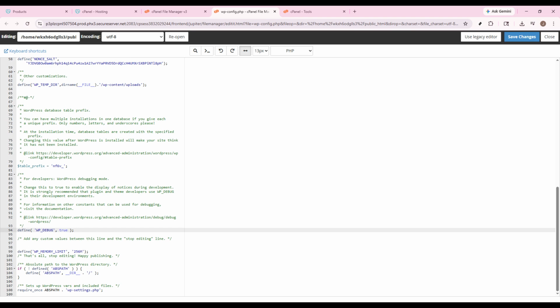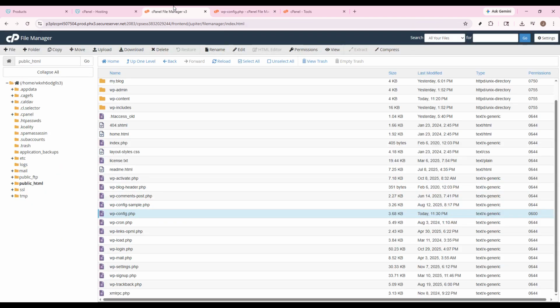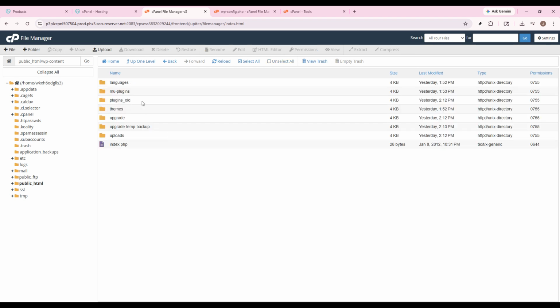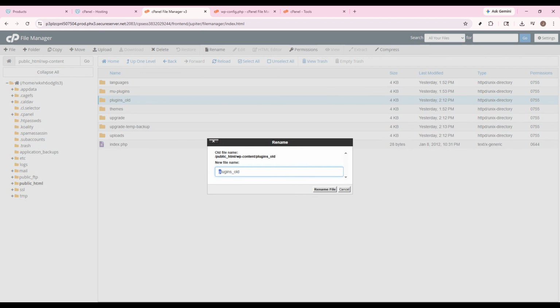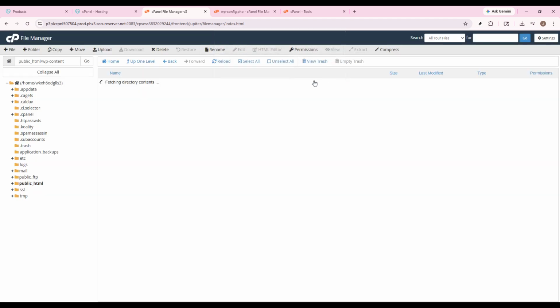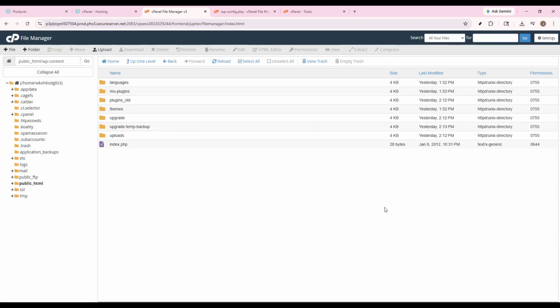Go back to File Manager and open public_html, then go into the wp-content folder. Inside there, you'll see a folder called plugins. To disable all plugins at once, rename the plugins folder to plugins_old. This tells WordPress to stop loading every plugin temporarily without deleting anything. After renaming the folder, refresh your website again.